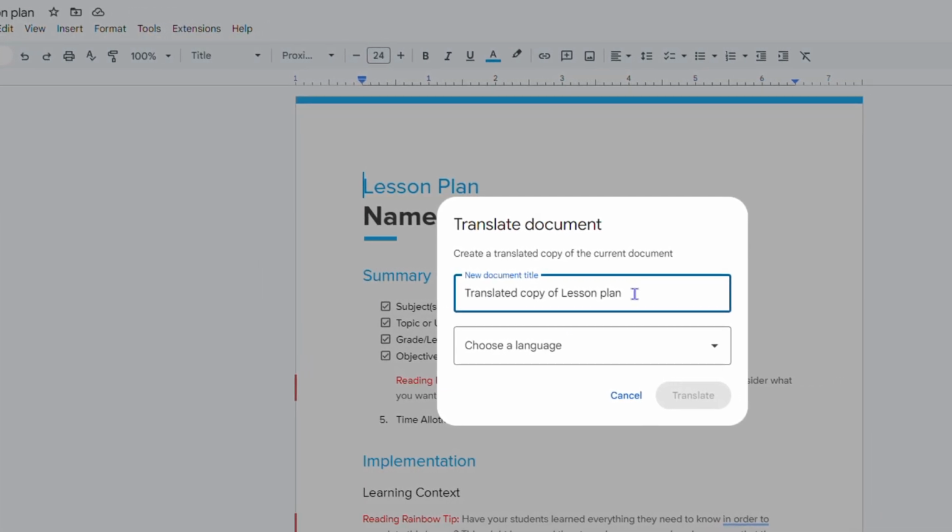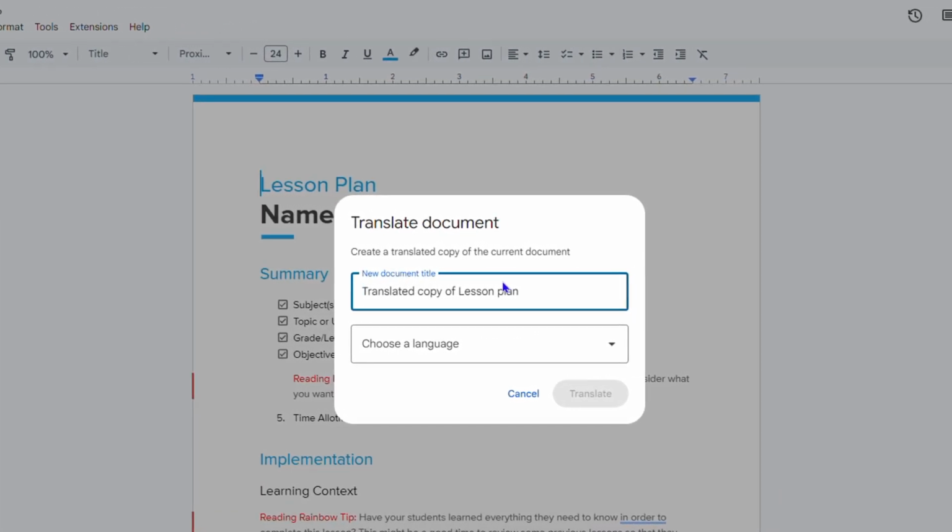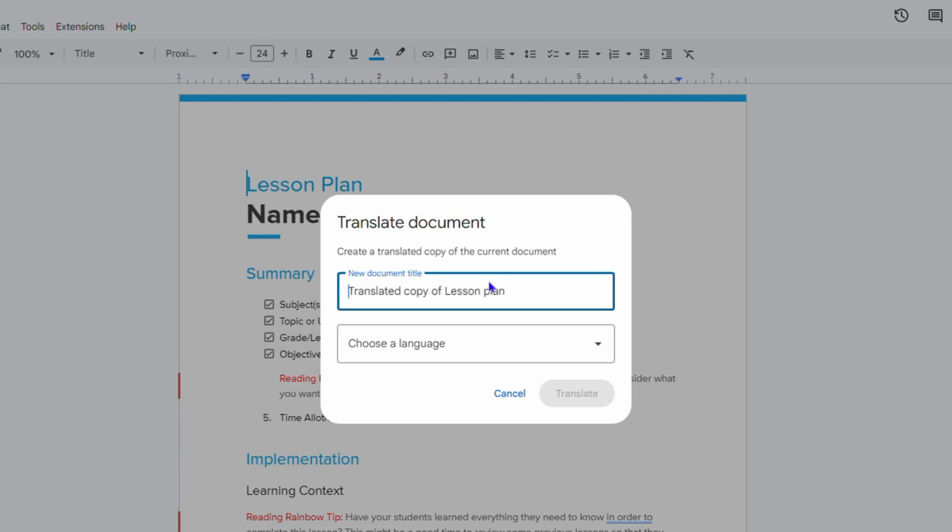Here you have the name of the file. What I like to do is just put the language that I want. So let's say I want to translate this into Czech. I'll simply put Czech and put a dash there so that I can easily identify the document.